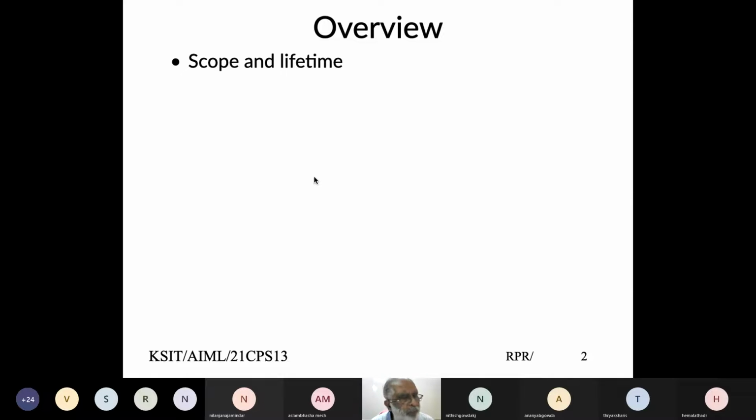So I'll try to give an example of where scope is and where lifetime is. I mean, certainly a variable has to have a life before it can be used, but it can still have a life outside your scope.